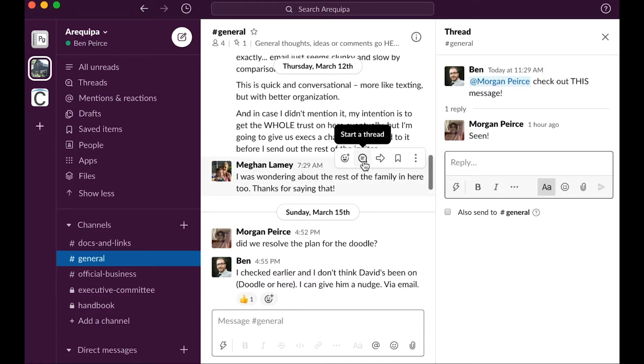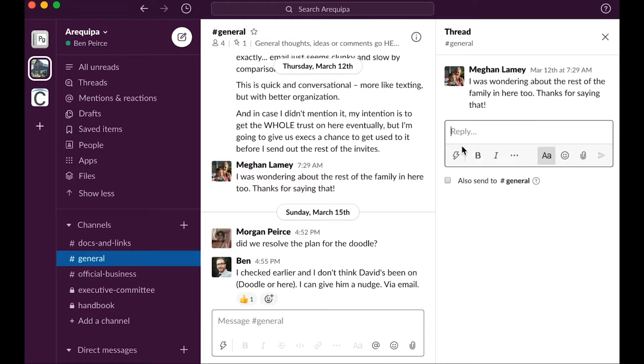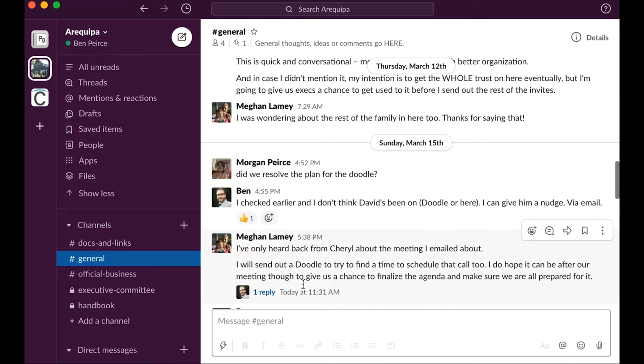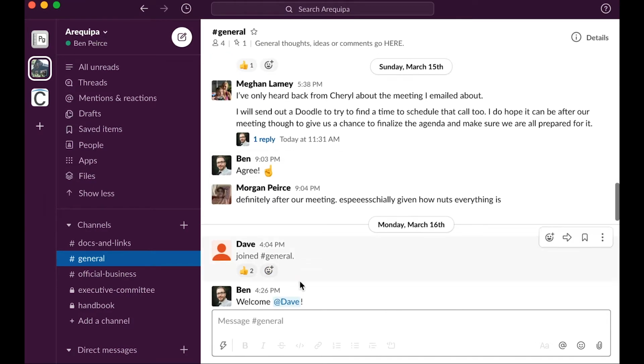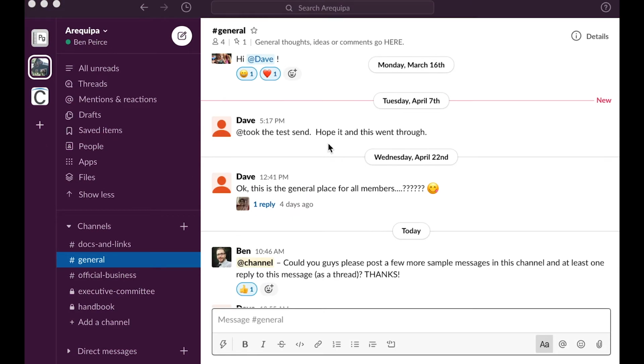I might hover over it and say start a thread, and then I can do a reply right to that comment. But I would say use that sparingly, because sometimes the reply threads get hard to find, and sometimes you have unread messages that are actually just reply threads. If you do find that you've lost something, which can happen as we use this more and more, the conversations can become quite long.